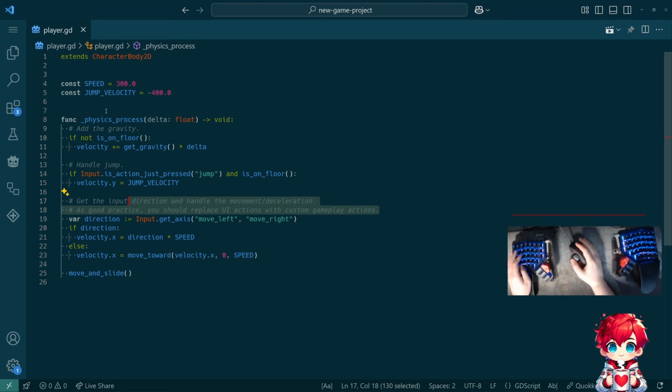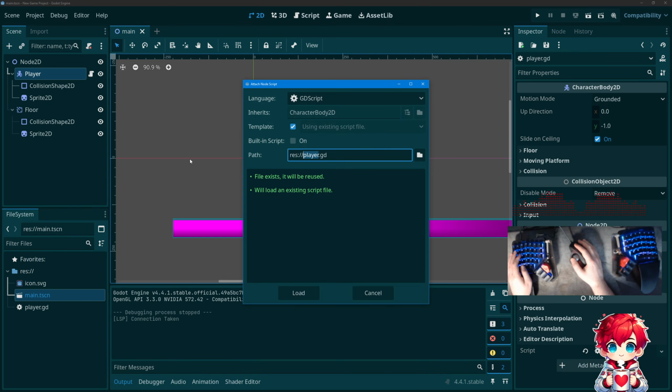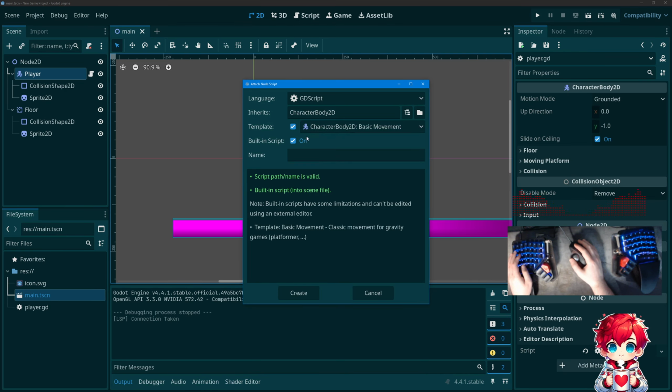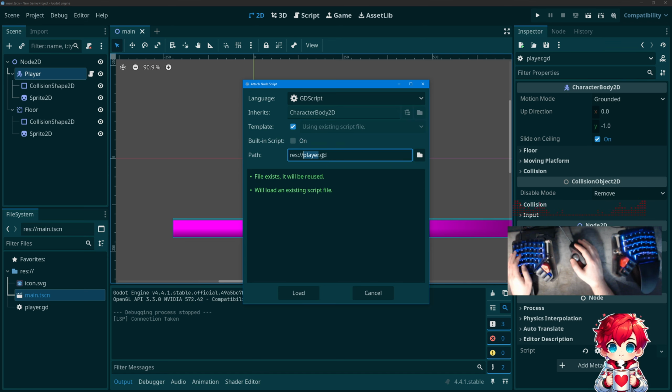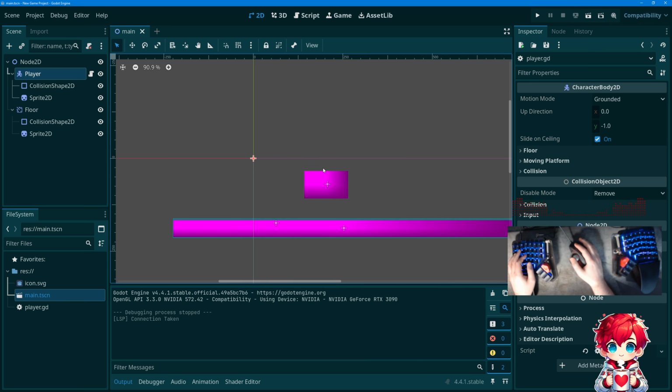Basically when you attach a script, you can just select a template, which I'm briefly able to see here by clicking this. I could also do this here. If I just give it a different name, there we go, and then I can see the template. So the character body 2D has a template that you can use, and that gives you a thing that works, classic movement for gravity games, like a platformer. But I don't want to build a platformer.